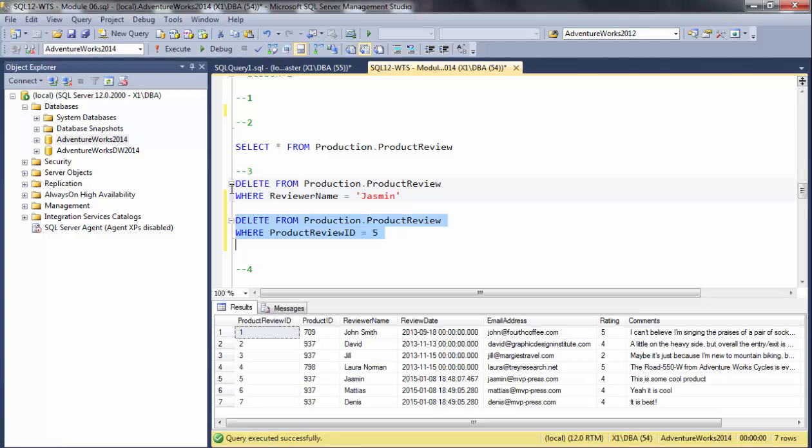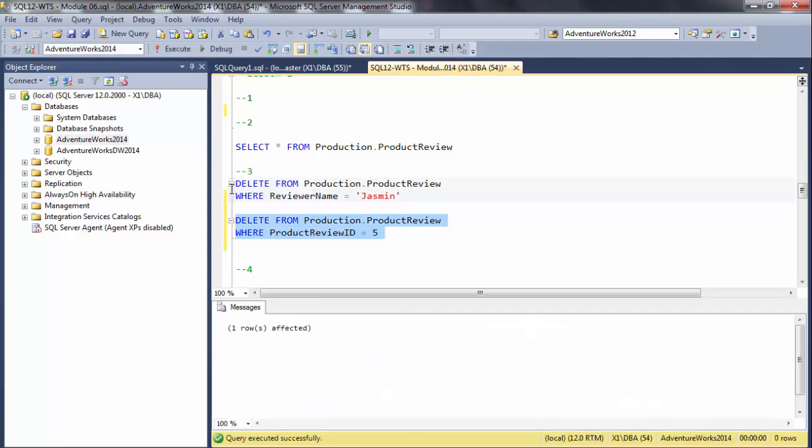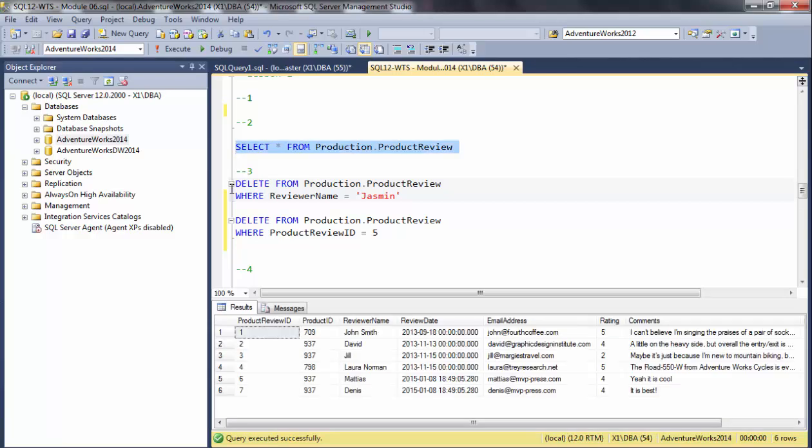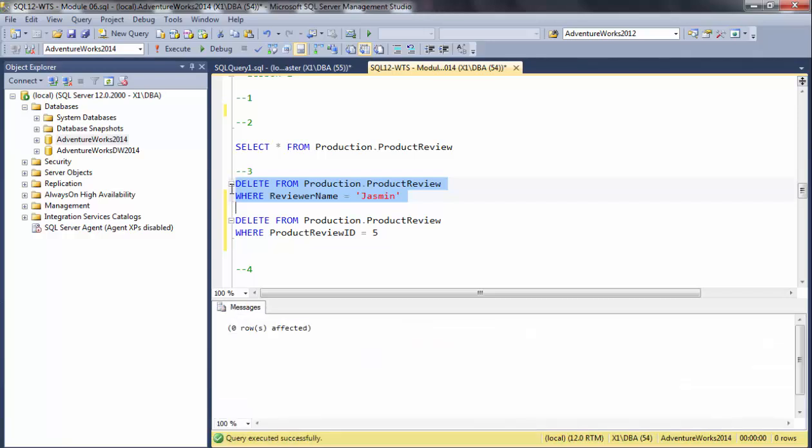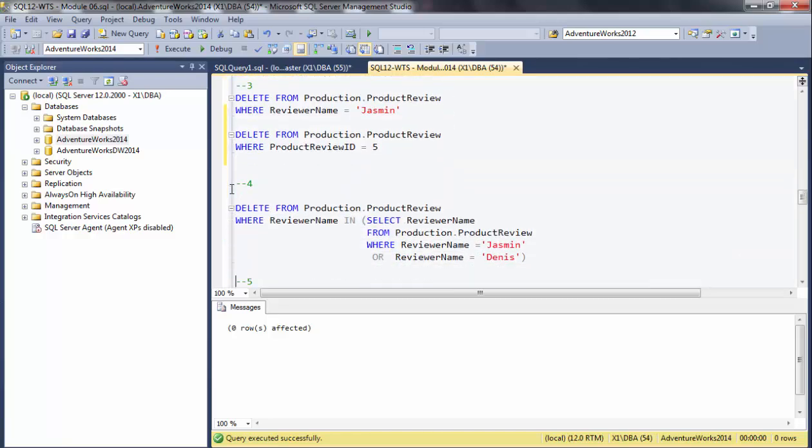So let's do it like this. F5 and 1 row affected. So let's check it. F5, there is no me anymore. And let's try this statement, F5, and it says 0 rows affected because there is nothing to delete with this kind of name. Also, I can delete like this.